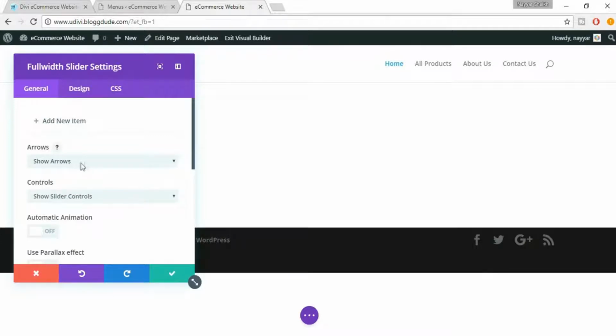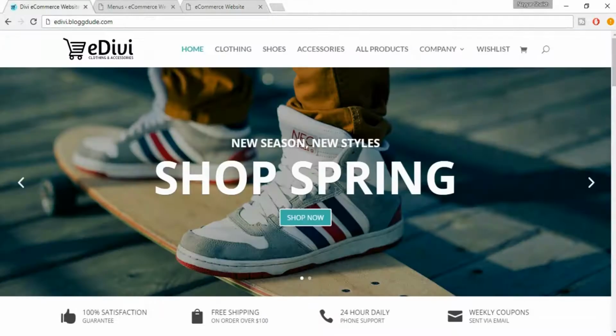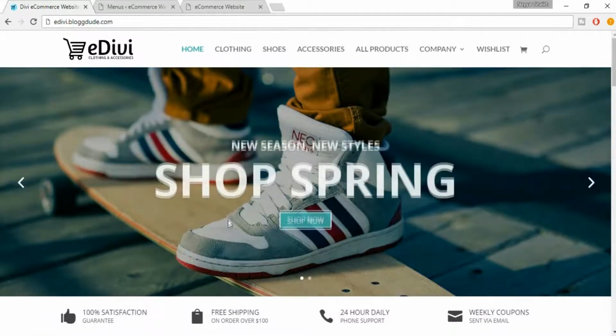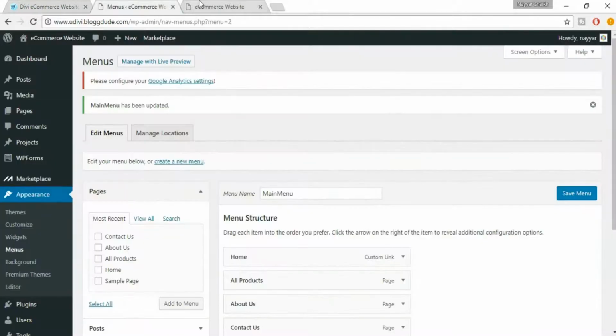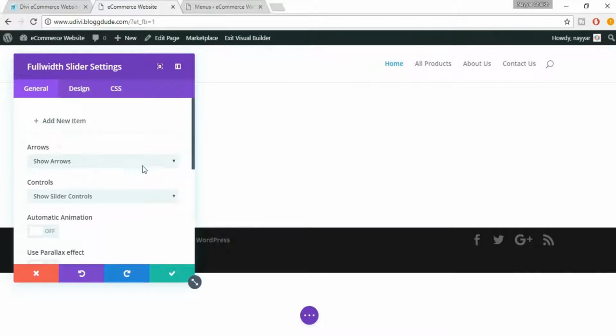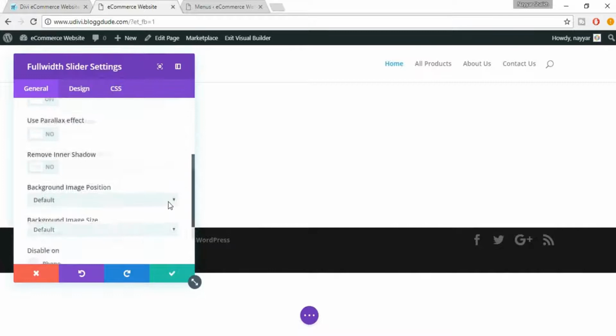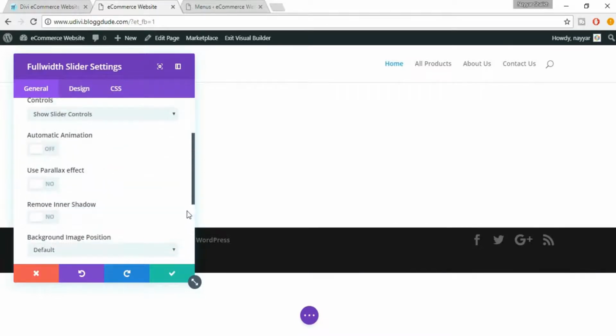Now let me tell you what that is. As you can see, when we hover here on this section, we see two different arrows, so that we can change the sliding by ourselves. So that is basically the setting we are talking about. So make sure it is show arrows, and then we have controls, show slider controls. See, these are basically the slider controls. Fine. Now the rest everything is fine according to me.